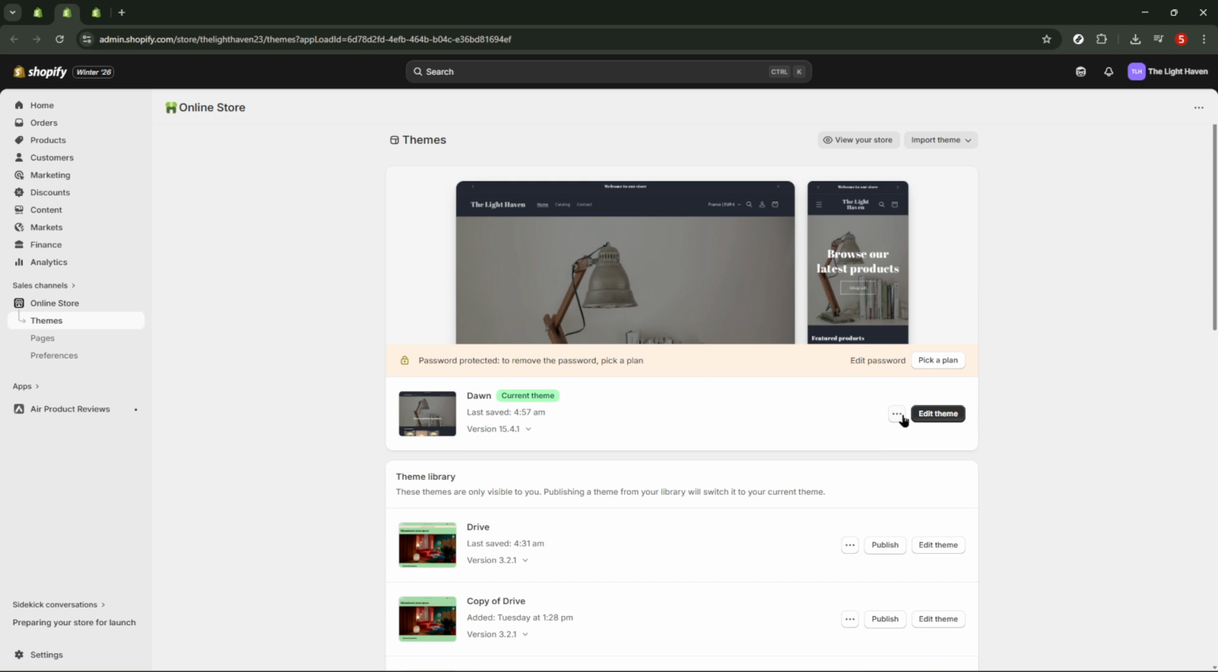Choose Duplicate. Shopify will instantly create a copy and add it to your theme library. The new theme usually appears with a name like "Copy of" followed by the original name. This copy is unpublished and won't affect your live site, so it's perfect for testing.